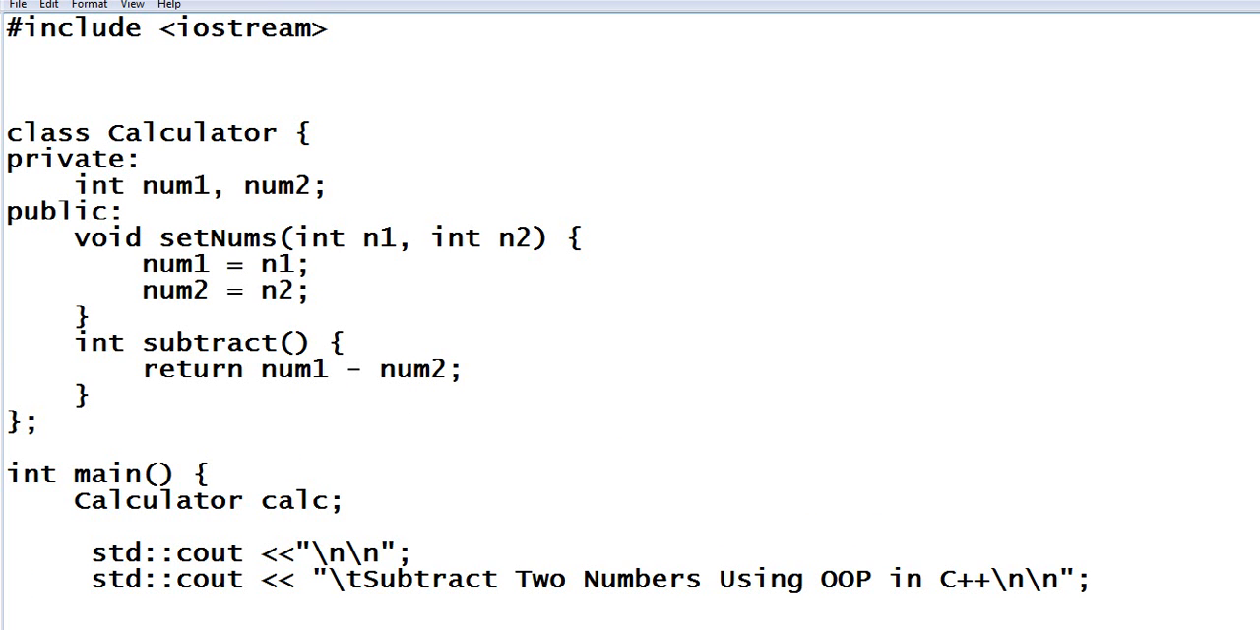Okay guys, so this is the end of our tutorial video on subtracting two numbers using OOP, or object-oriented programming principles, in the C++ programming language.